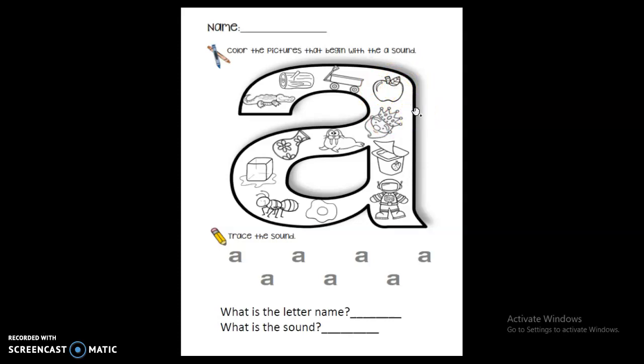Good job. After you're done coloring the pictures that begin with the letter A, you're going to trace the sound. So this is the sound. Again, what is the letter name? A. What is the sound?